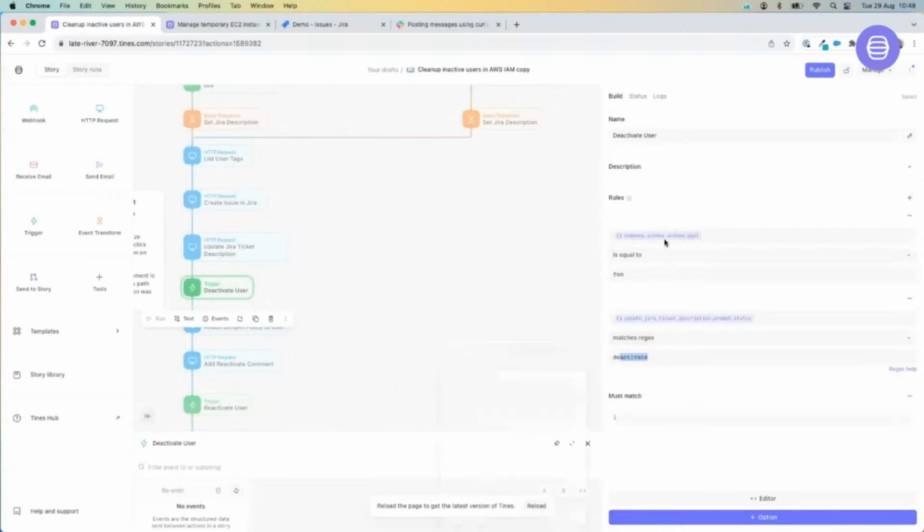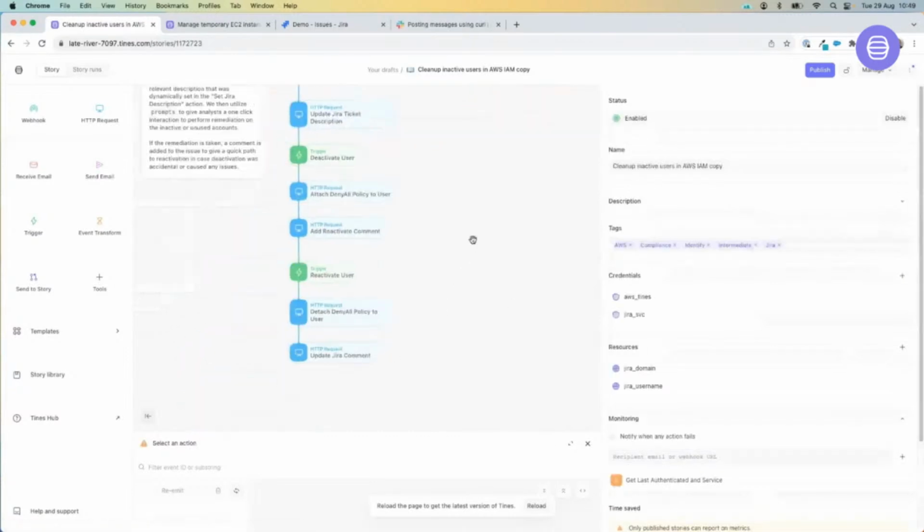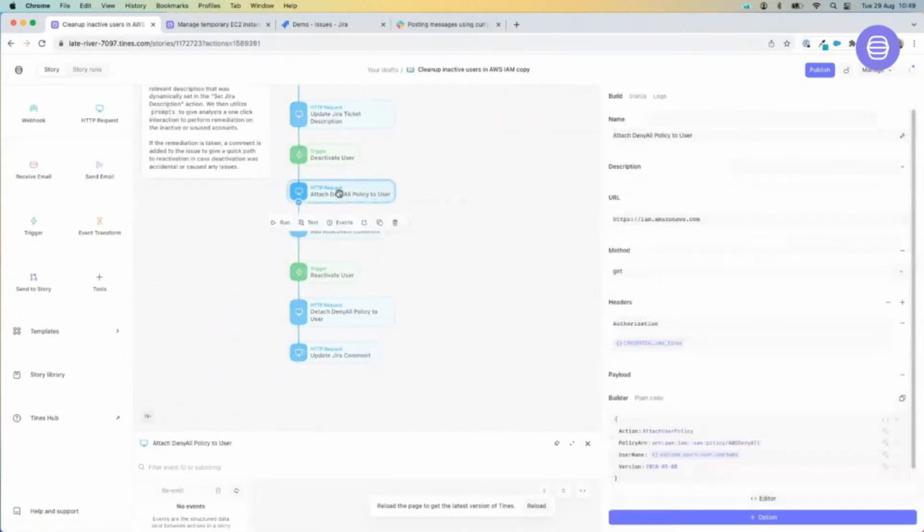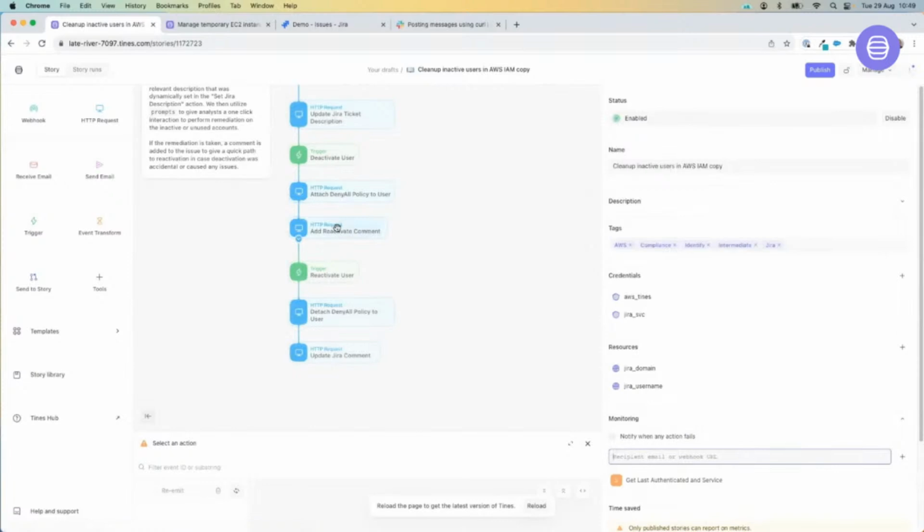So if we have two conditions, it must match one of them for the logic to flow through that level of the story. Or we can keep it very basic and say, does the prompt status match deactivate? Okay, if it does match deactivate, well, guess what we're going to do? We're again going to hit the AWS endpoint. We are then going to attach that user to a deactivate or deny all policy.